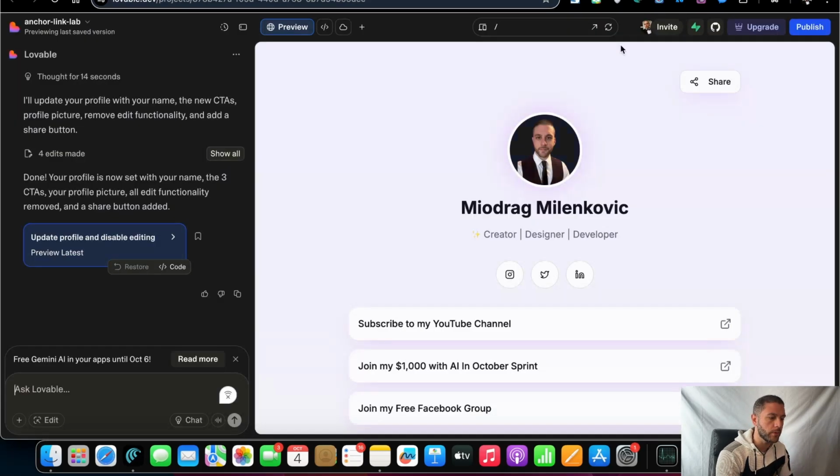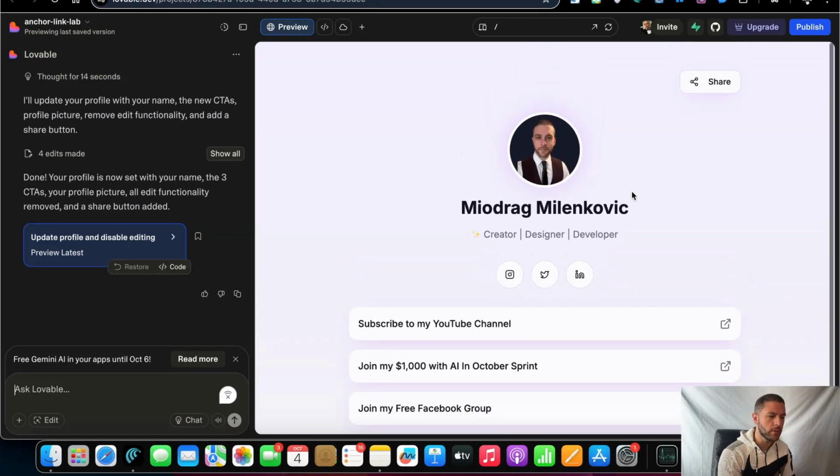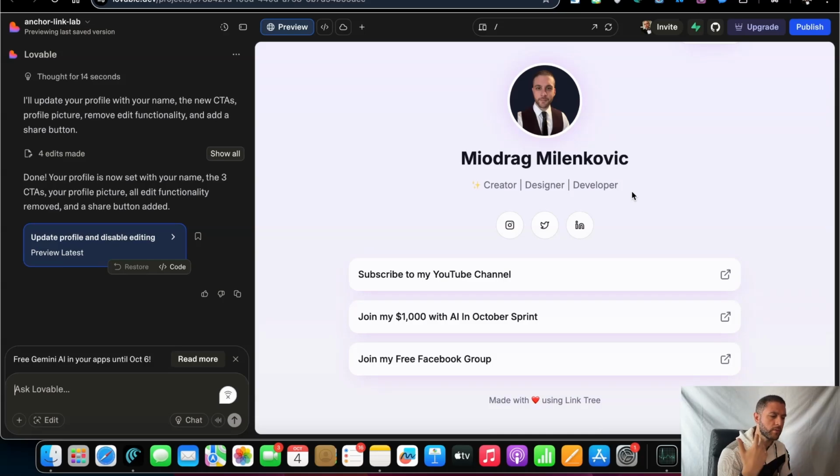Or I'll show you the one with Lovable. This one is already a bit better design. You'll also have these social media links, and you can change anything. You can change color, background color, the links, how they look, etc.